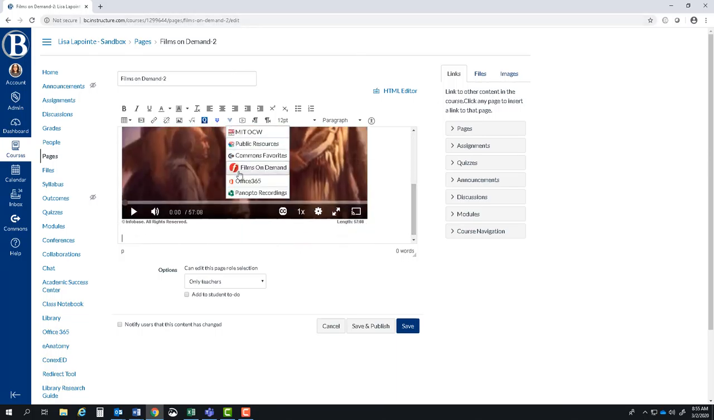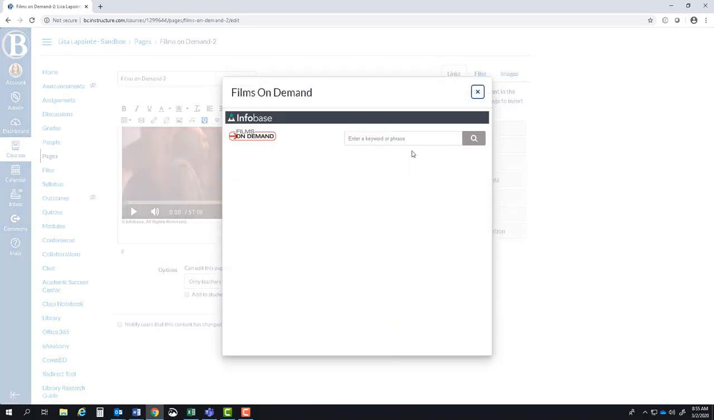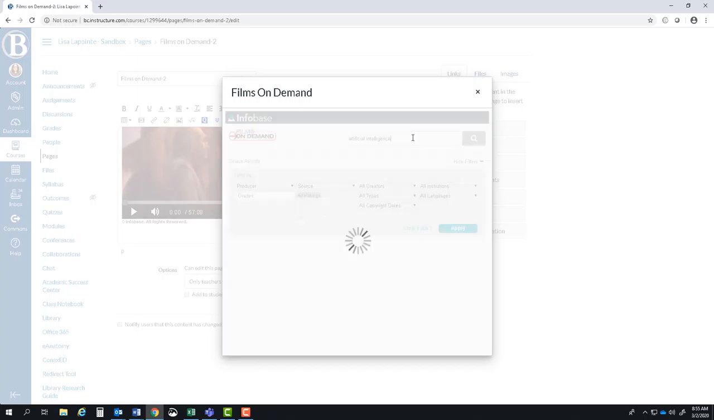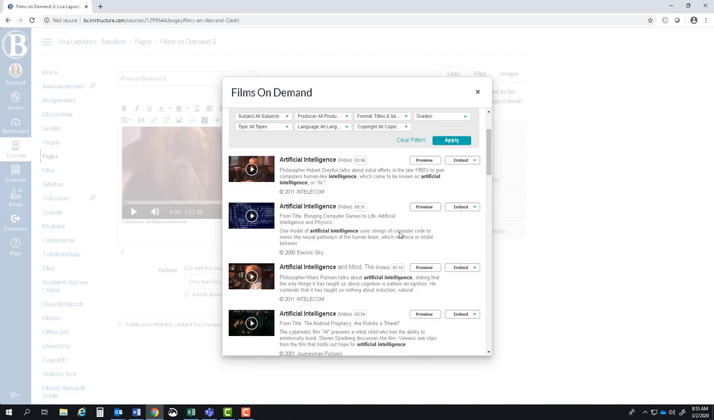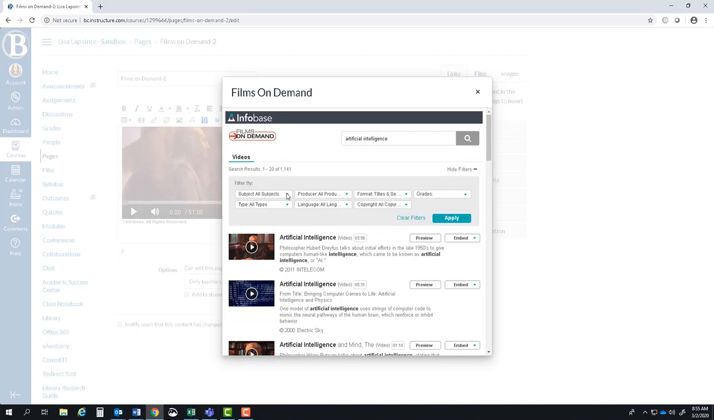If you don't know the title of a particular film you'd like, you can search by topic. You can use the filters at the top to narrow your results.